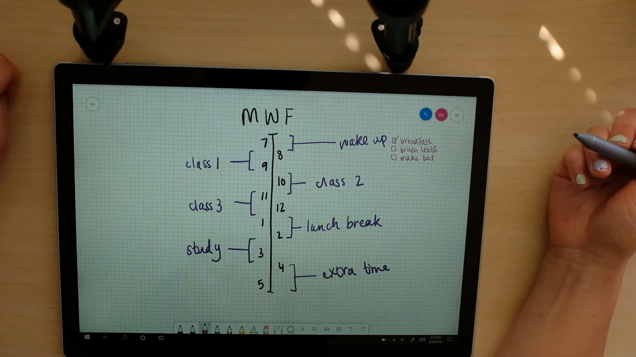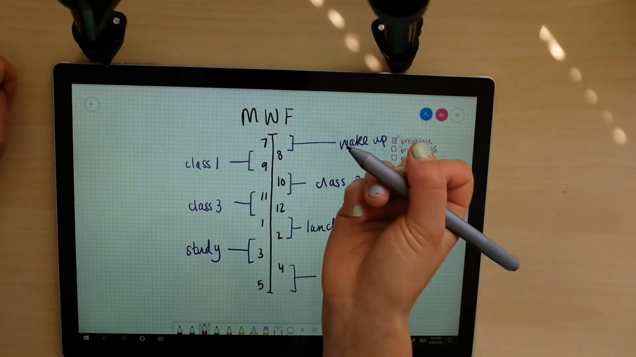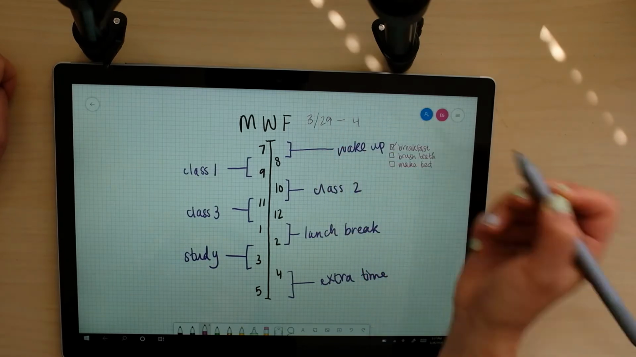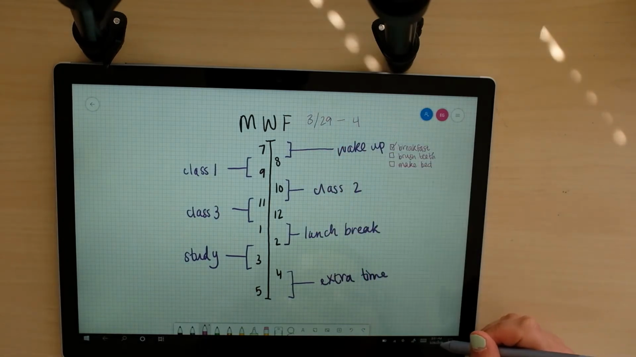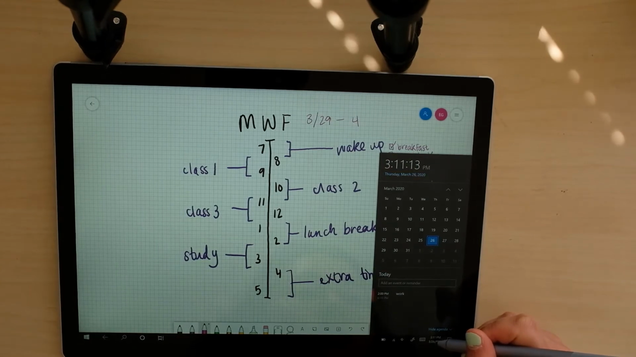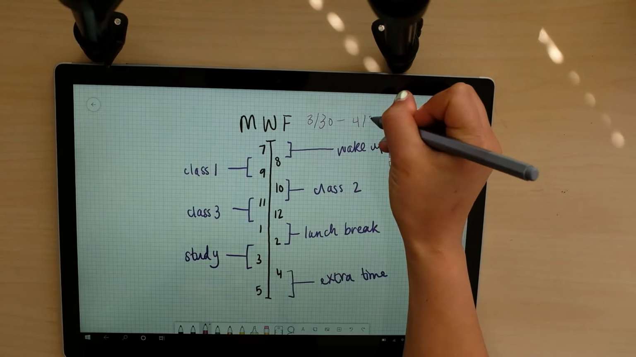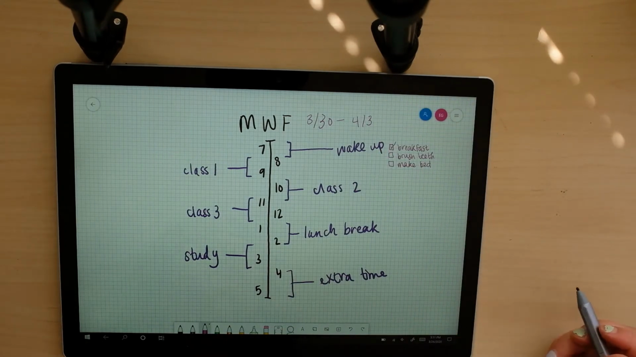You can also, as an example, break this into a specific week. So let's say this is the first week of April. So it'll be Monday the 30th all the way through Friday, April 4th. Then you can make this specific timeline for that specific week.